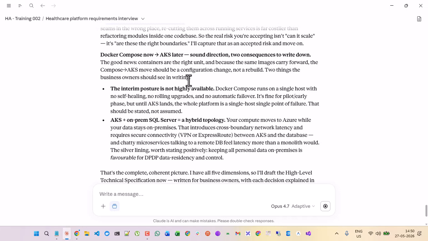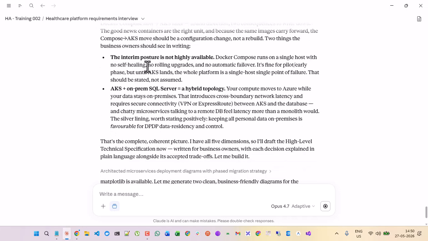Two things business owners should see in writing. What is that? The interim posture is not highly available. You said Docker Compose, you are going to run it on a local system. Are you going to get HA? Then you should give a convincing answer. What is that? In phase 1, we are trying it out. For example, pilot phase. We wanted to try out how patients, Docker management and the public access, everything is working. In phase 2 only, we are going to go live in the market. You should give the convincing answer. Then only the ADR will be noted.